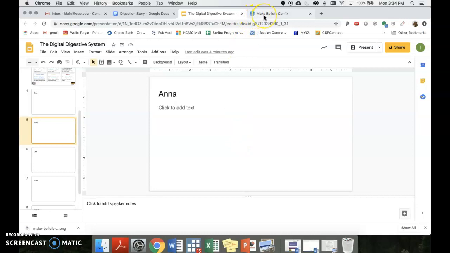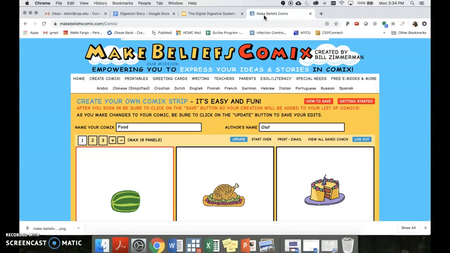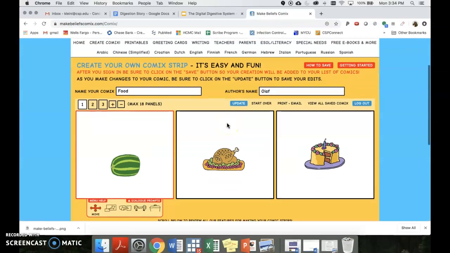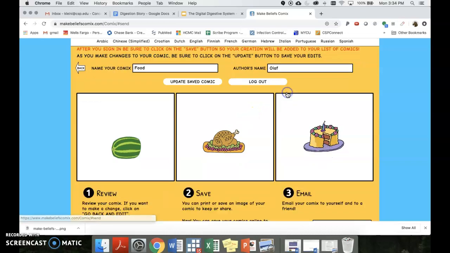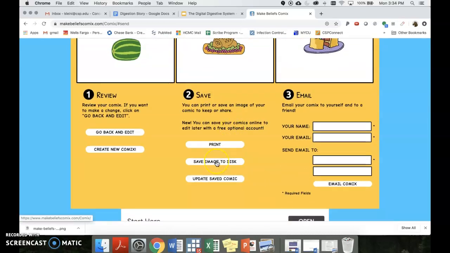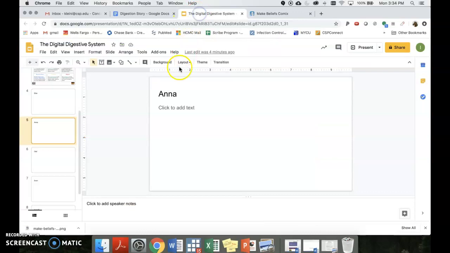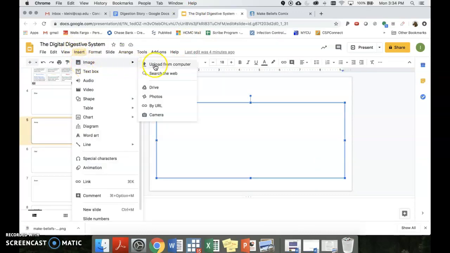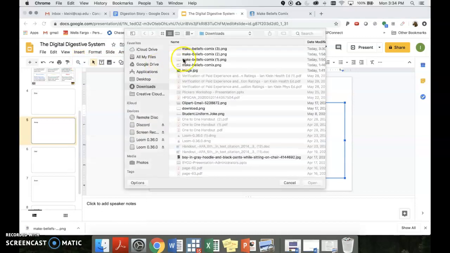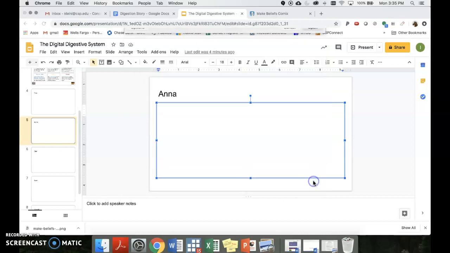If you made a comic or a cartoon, make sure that you save it to your desktop. So for me, if I made a comic here, I'm going to click Print Email and save the image to disk. What that means is it's just being downloaded to my computer. I go back here, I then click Insert, Image, and I upload that from my computer. I click on the file and then open it.